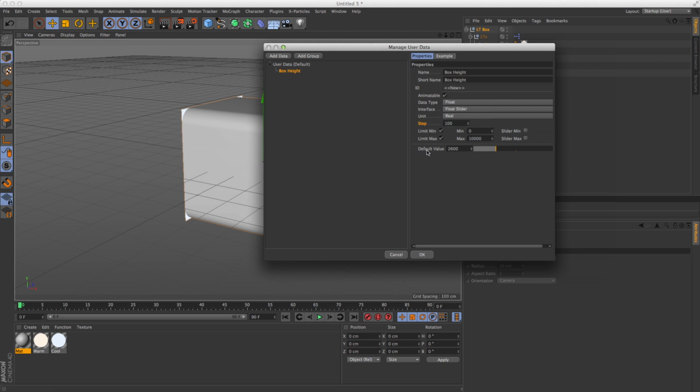And you also want to create some kind of default value, because once you connect this with Xpresso, it's going to immediately pass off that value. So you want to have something in there. You don't want to have 0 in there. So I'm going to go with 500 for my default.